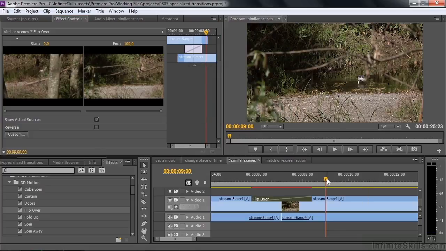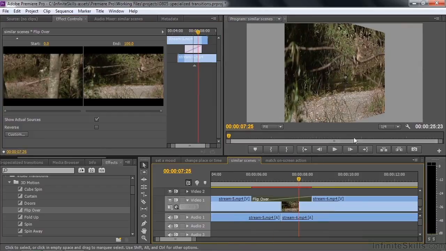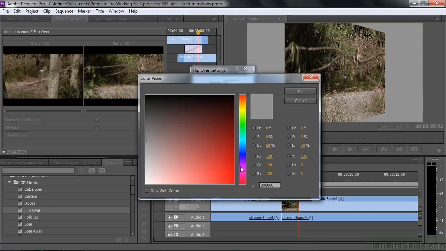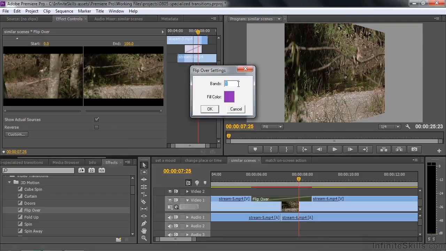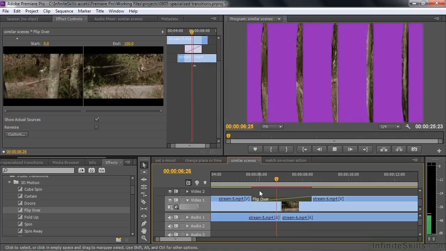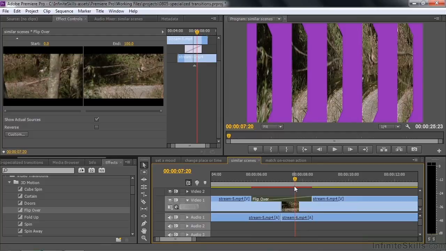So what's that? Let's just take a look at flip over. So it flips over and it has this color in the background. So your option inside there is to change the color. So you can change the fill color to something else. Let's make it really obvious so you can't miss it there. And then it says, how many bands do you want to have? Let's have 5 bands. Let's just take a look at that. Here we go. One scene flips over to the next. Kind of garish, but I want to make sure you see how that works.